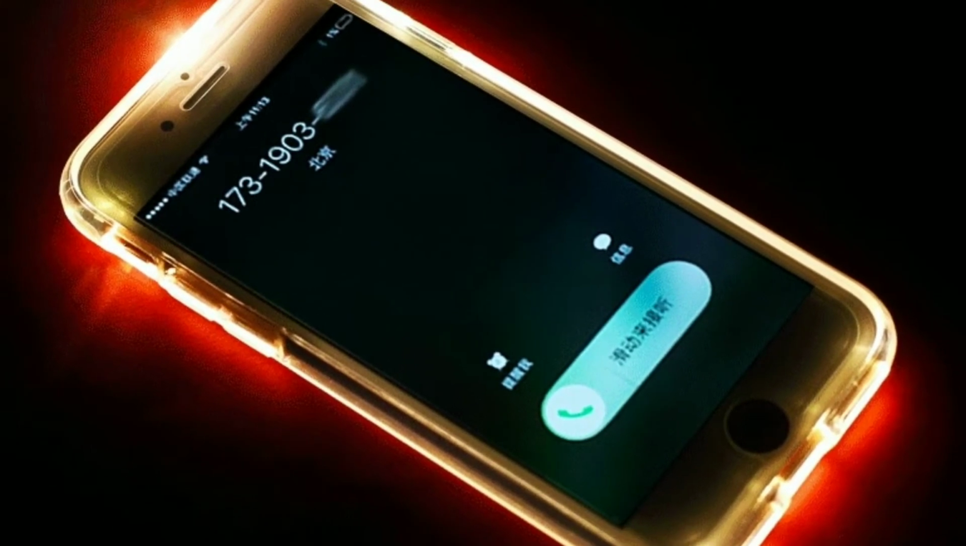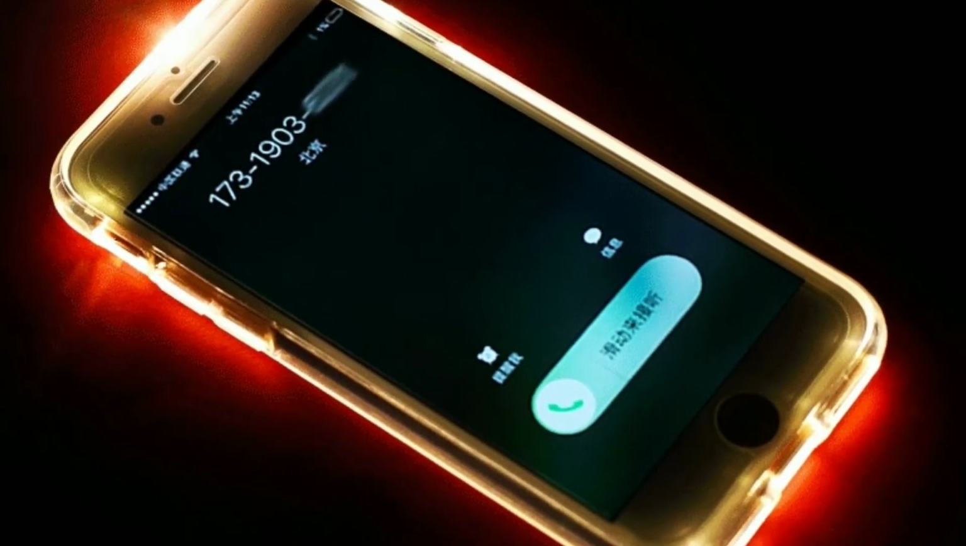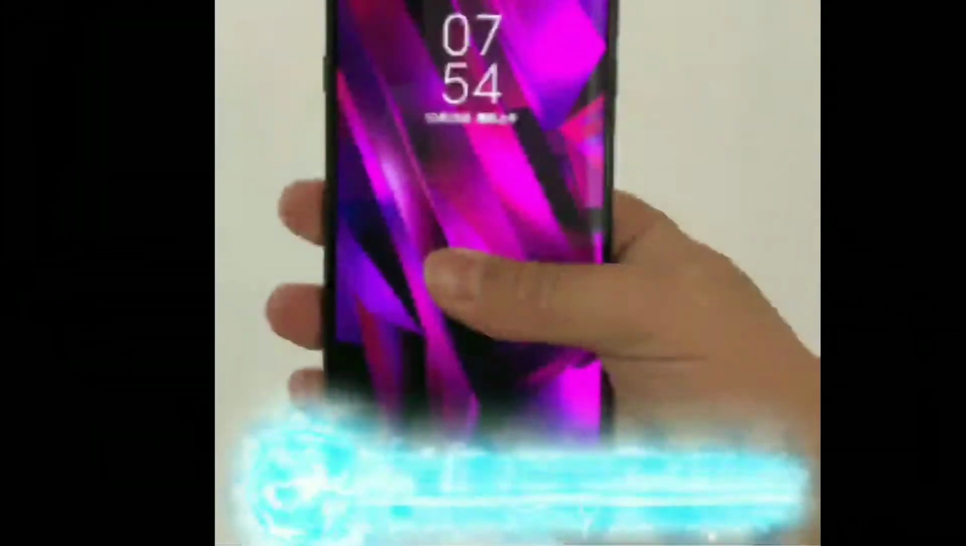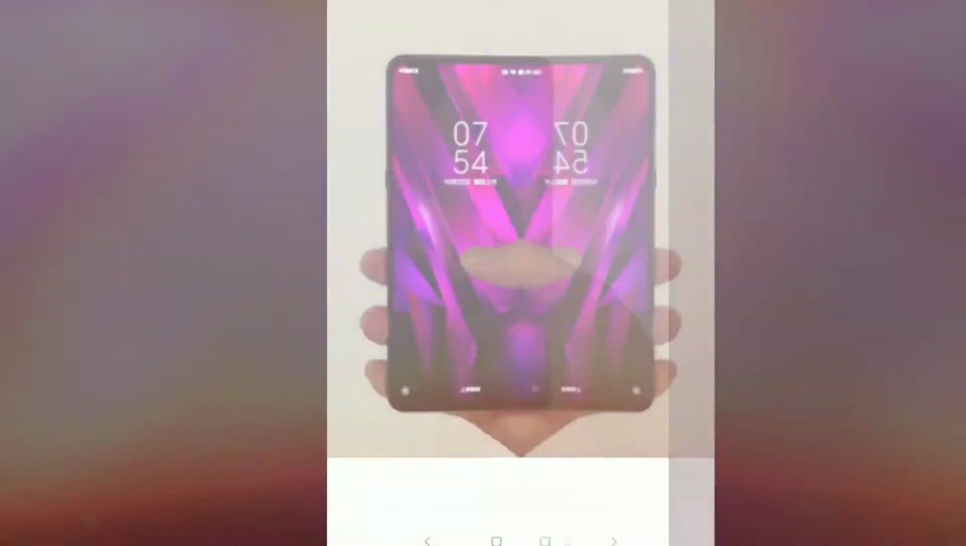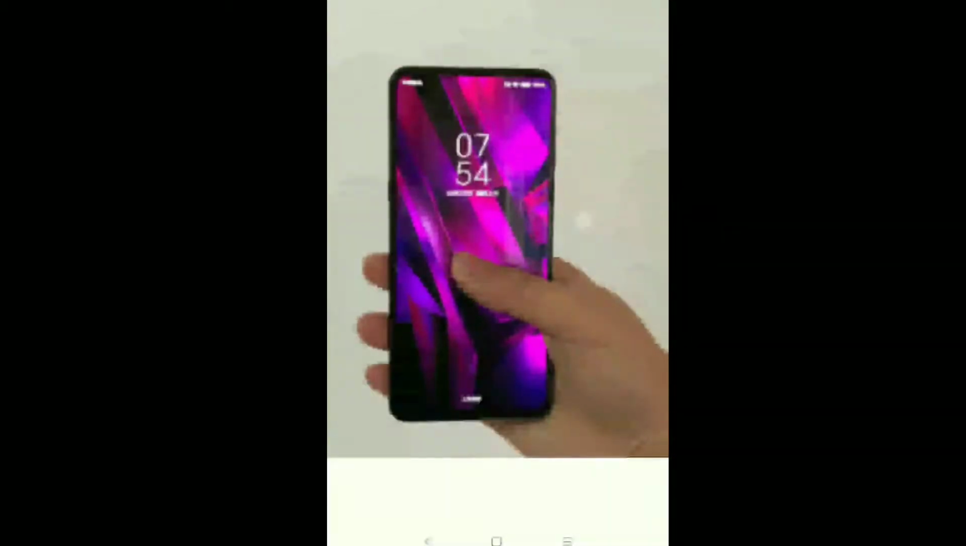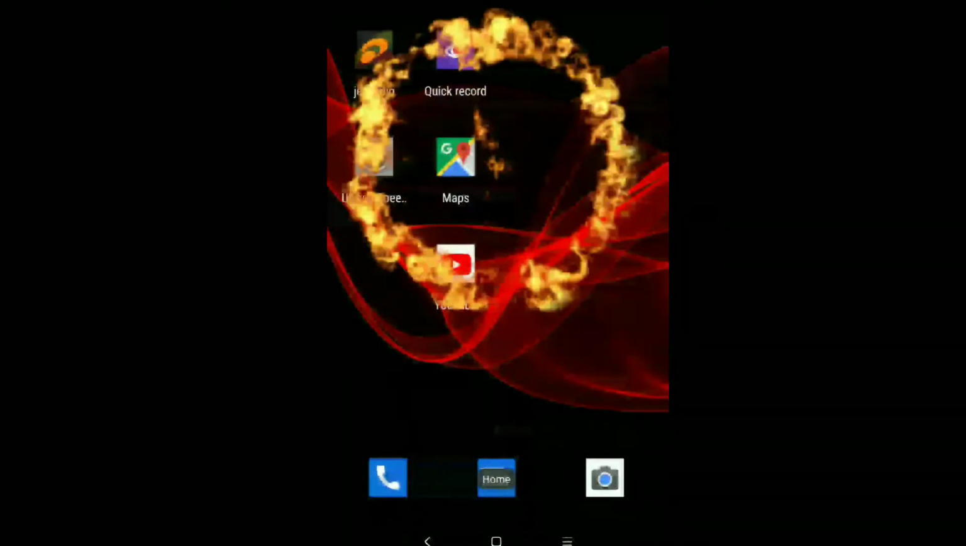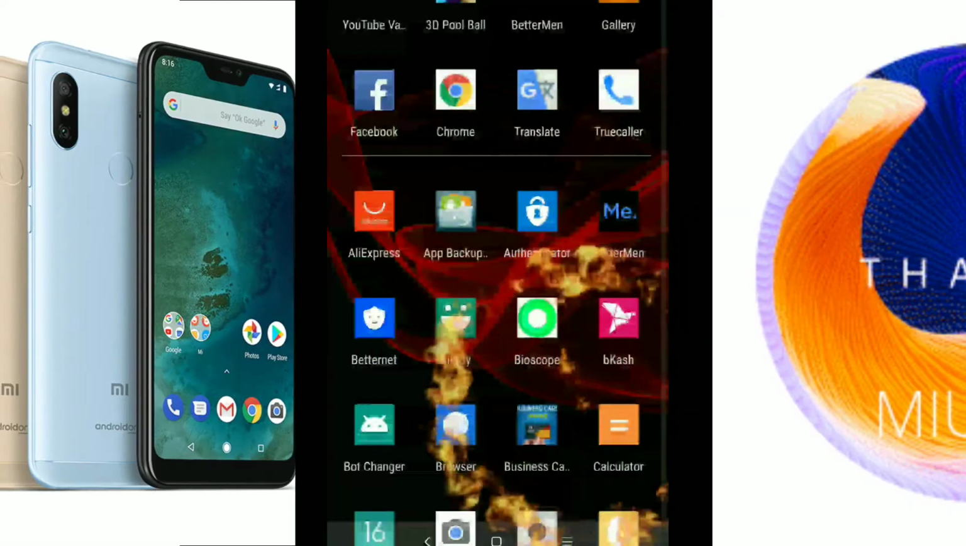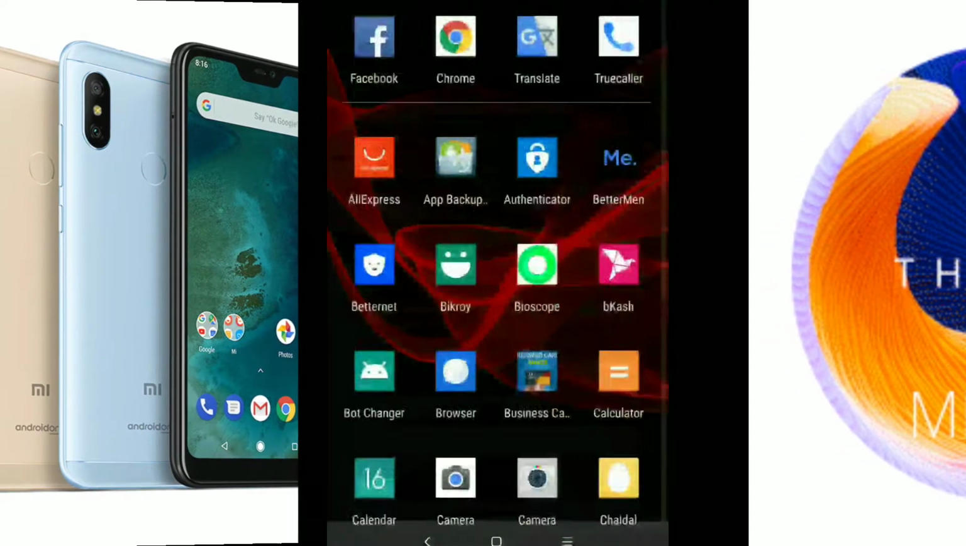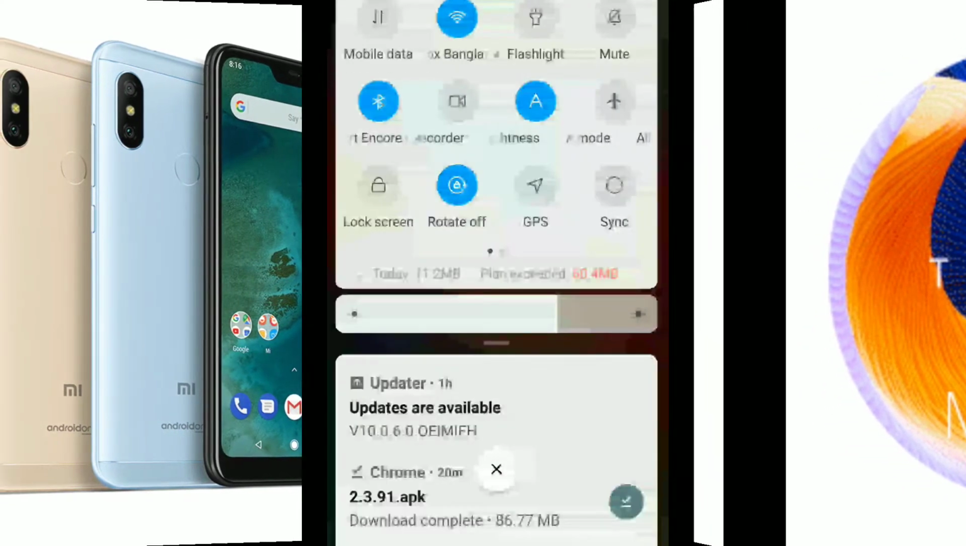Today, I'm introducing some important issues for Xiaomi mobile, and I would like to dedicate this video to those who are using Xiaomi. I would like to go into settings mode. In settings mode, go to About phone.